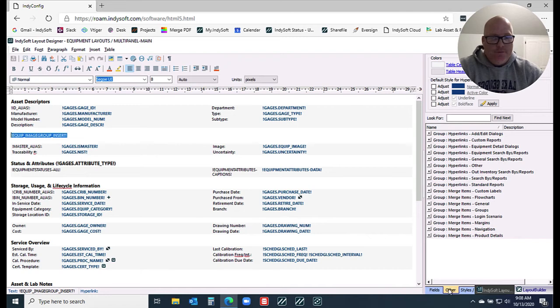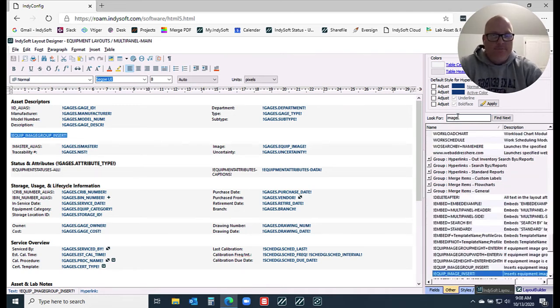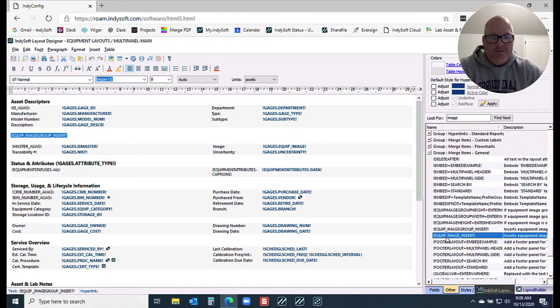What I like to tell people is to come over to this other tab and just search for the image options. You're going to see there's the ability to insert the singular image. So if you have layouts today set up with just one photo, this is the option you have. To use multiple images, you'll just replace that value with this one here, called the equipment image group insert.